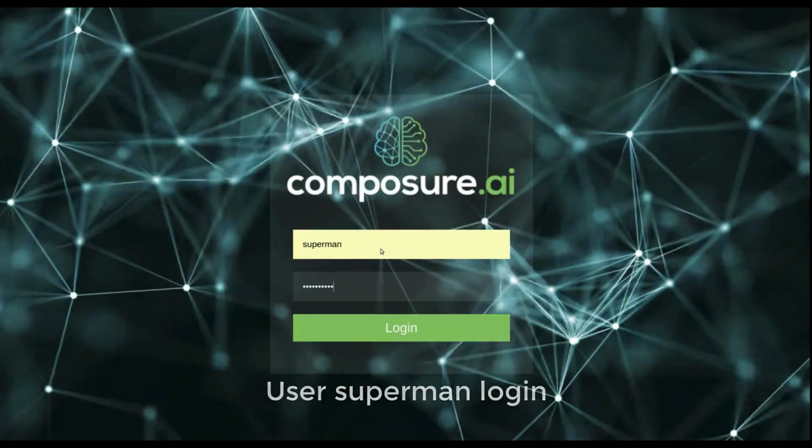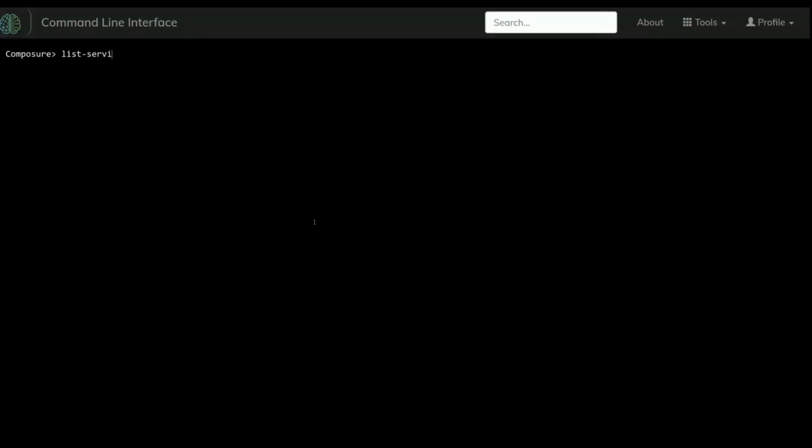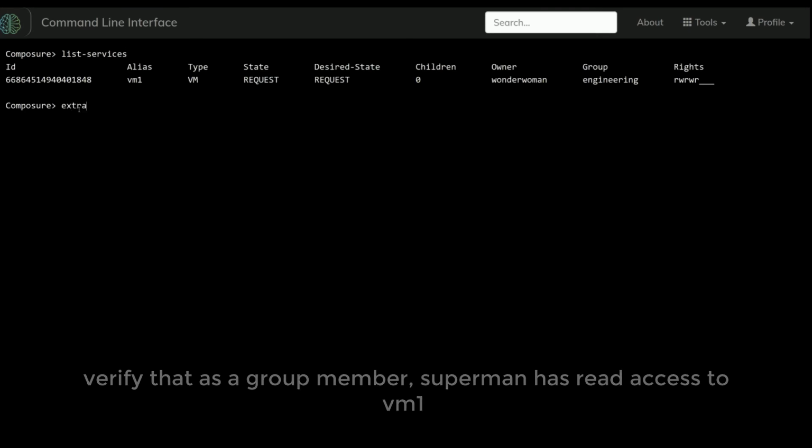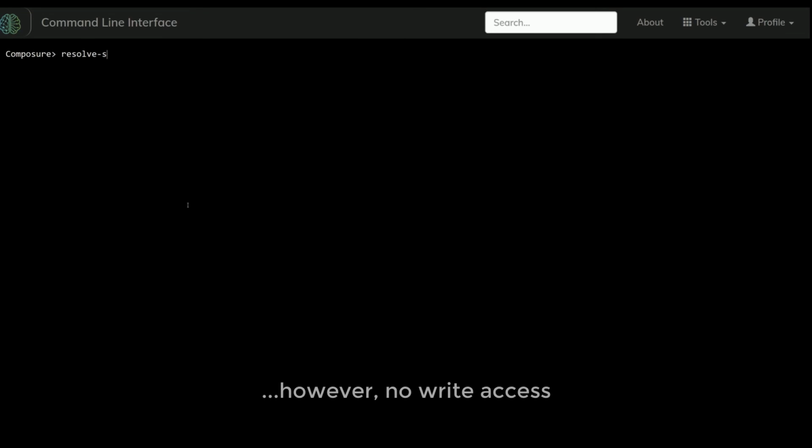Now Superman, who is another member of the engineering group, logs in. Based on the access policy, he should be able to read the content of VM1. We can see that he can read. However, he cannot start the VM since he does not have the write privilege.